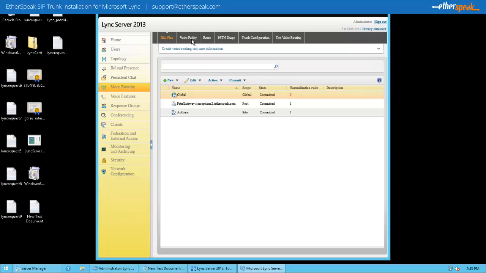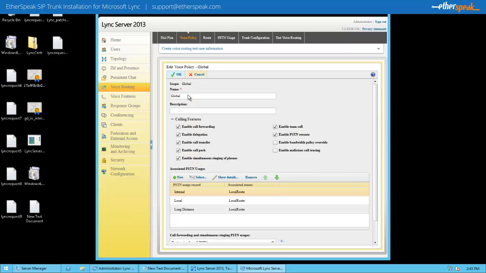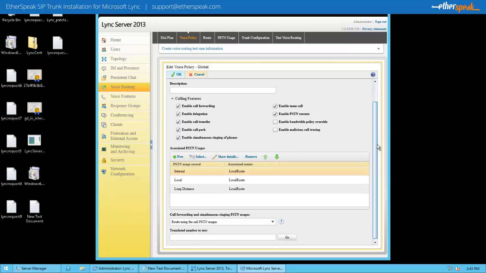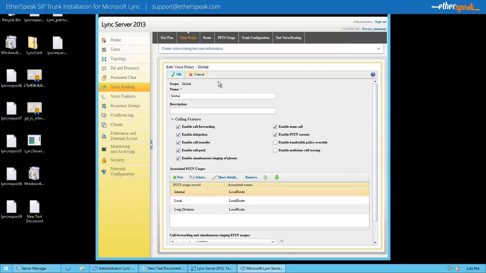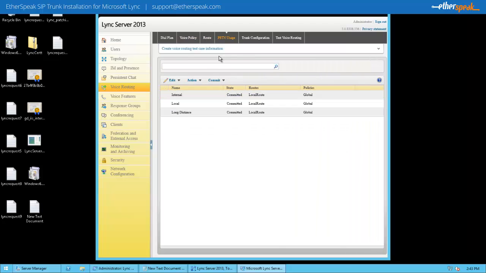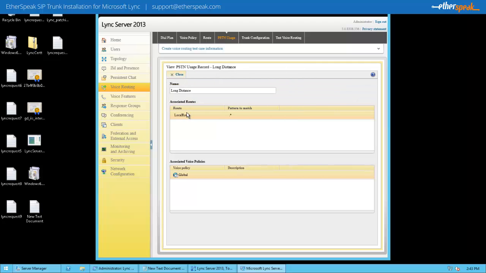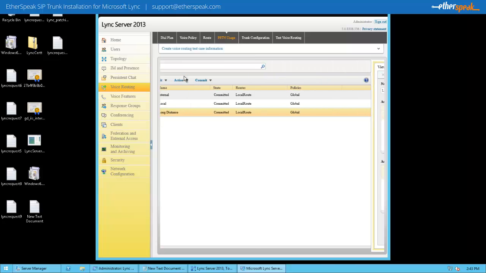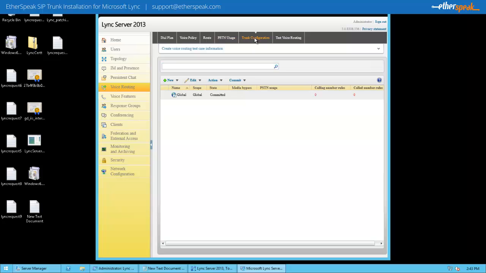And just going across the tabs here. Myself, I only have one voice policy that applies to everything. We can just take a look in here, where I've enabled the different features and everything. You may have different PSTN usages depending on your rules. Under PSTN usages, I'm just going here just to show you what I have. Patterns to match is pretty much everything here. And I'm going to jump over to trunk configuration here.